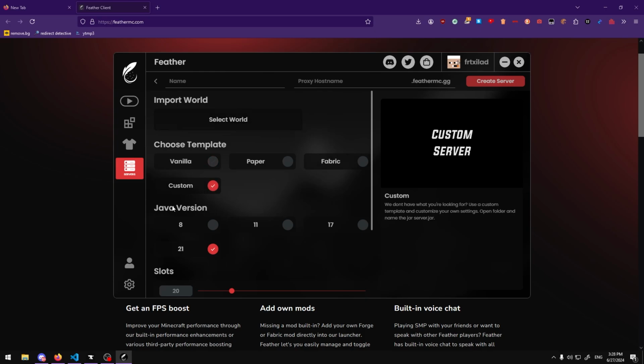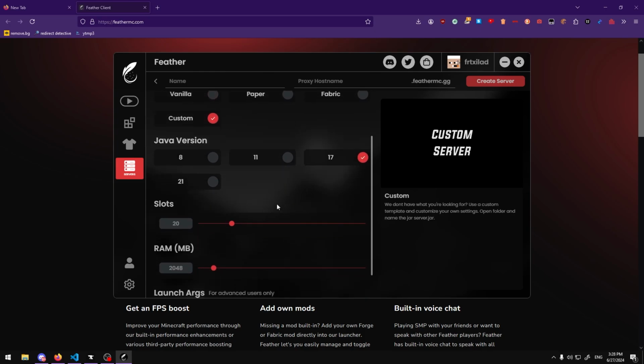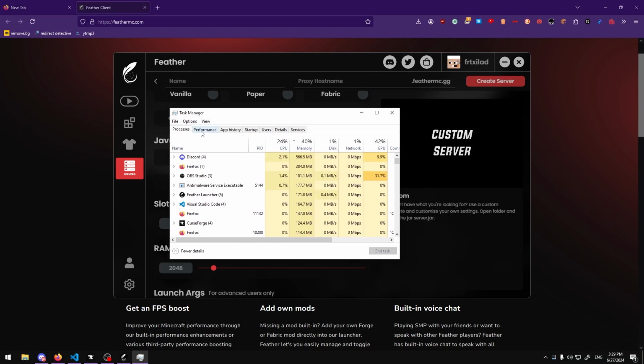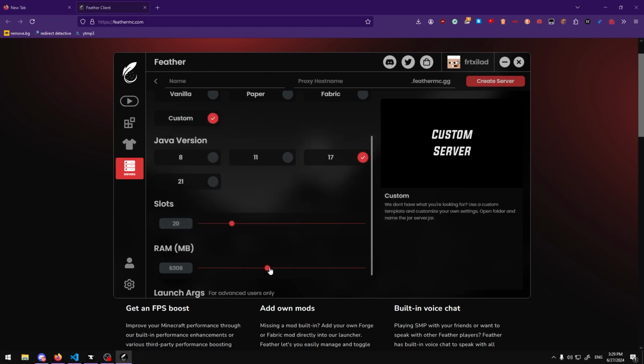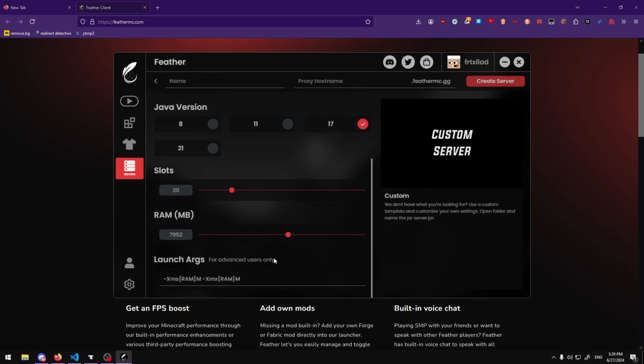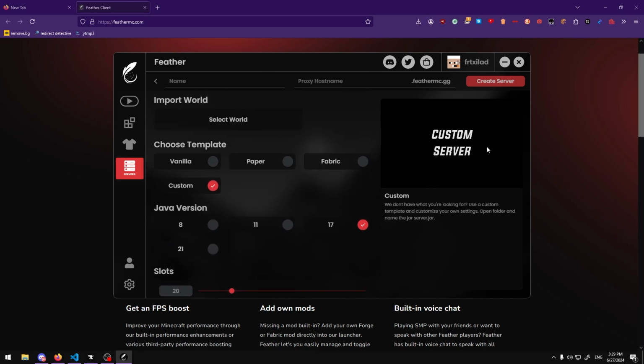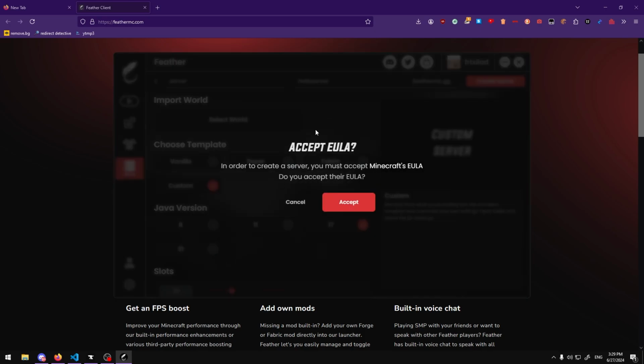When we use custom, we should use Java version 17, and slots however much you want, and the RAM however much you want. You should probably go into the Task Manager with Ctrl Shift Escape, go into Performance, and then Memory, and use half of the memory at maximum. So for example, 8 GB of RAM at max. The launch args should be normal, and let's create the server now with the host name, for example, hello server, and then the name, it doesn't matter, server, and we have created it.